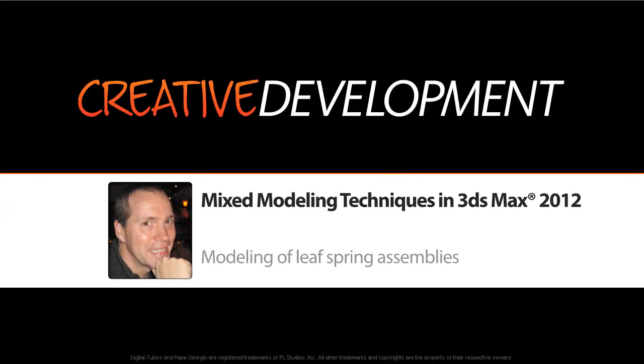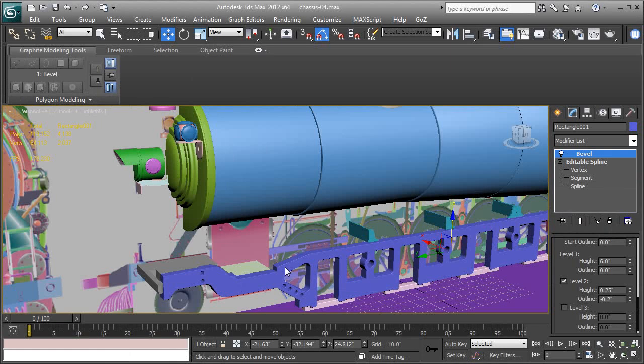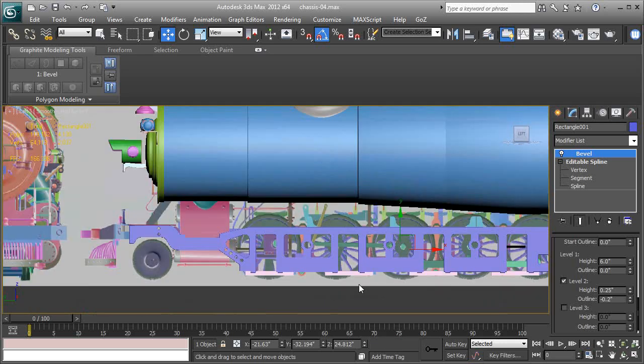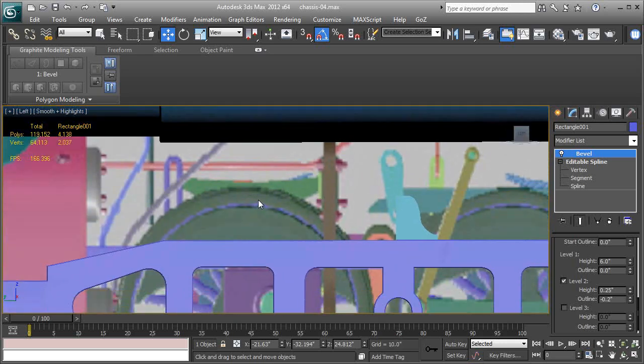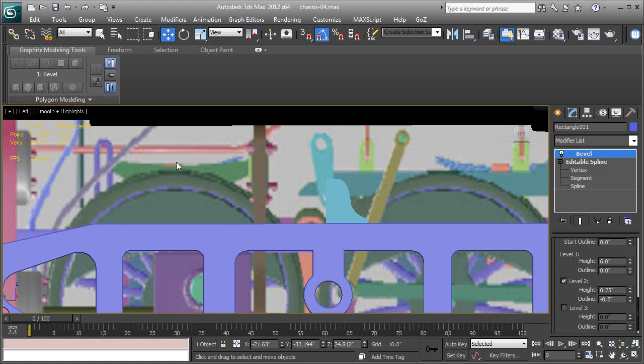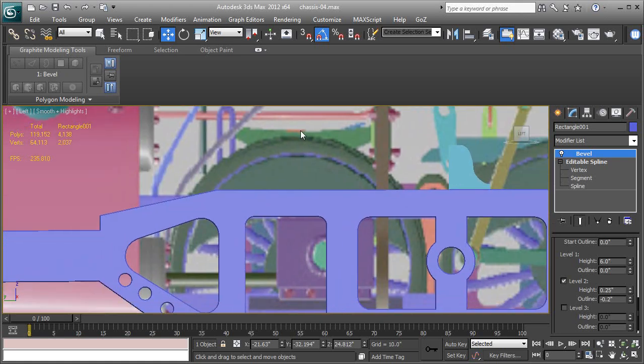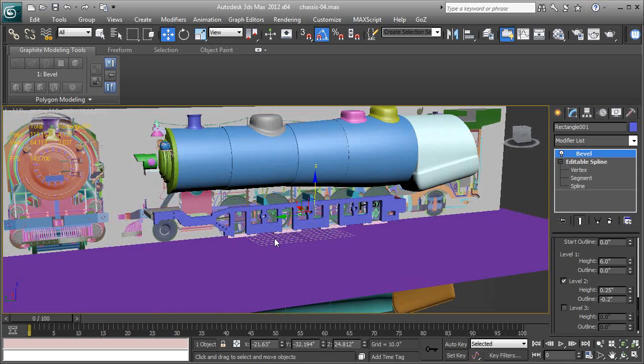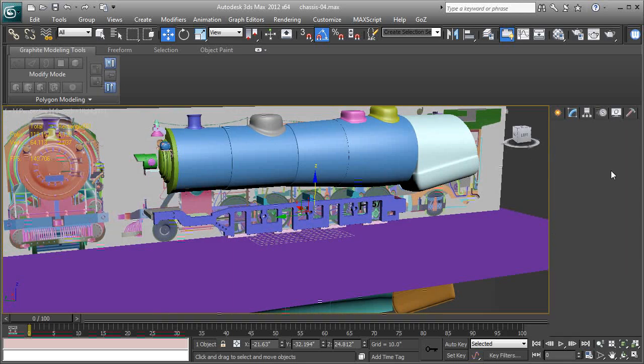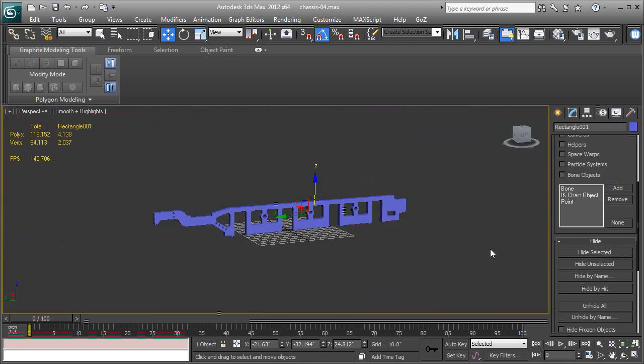Continuing with the chassis, we're going to build some leaf springs. So let's just select one of the chassis segments, left viewport. Just get a look here. You know, my original reference, they look a little small for me scale-wise, so we're going to just do this on the fly. I'm going to get rid of everything else. I'm going to hide unselected. I'm going to go to P, zoom in.